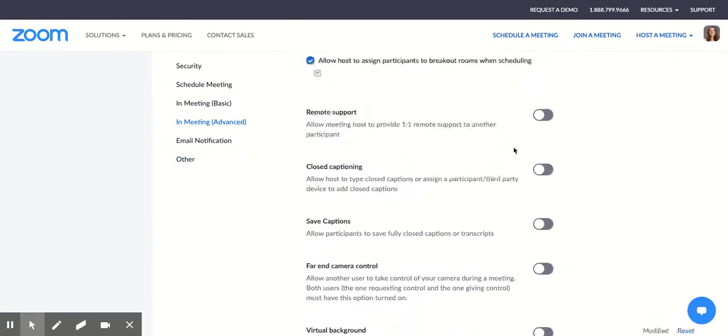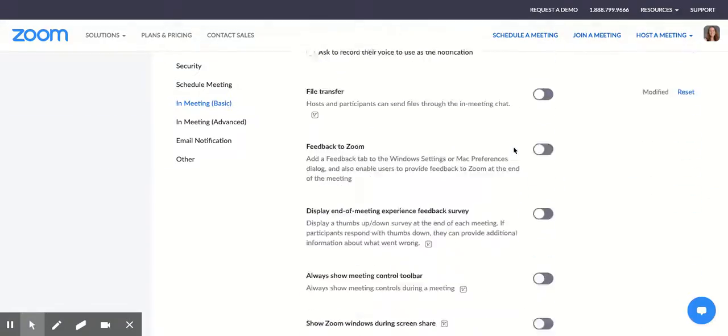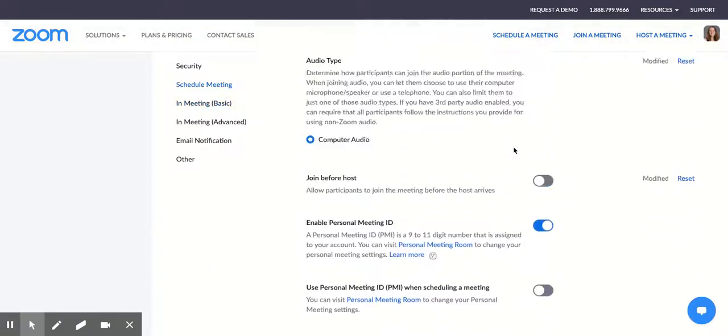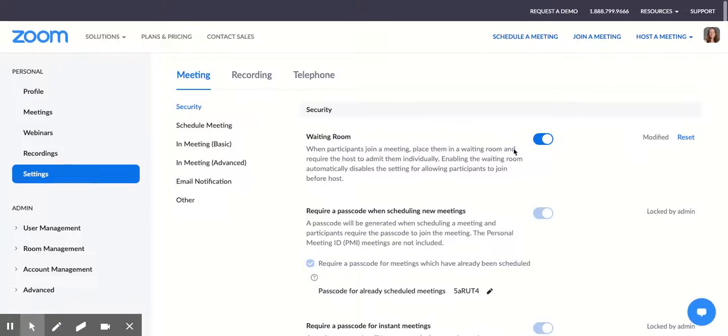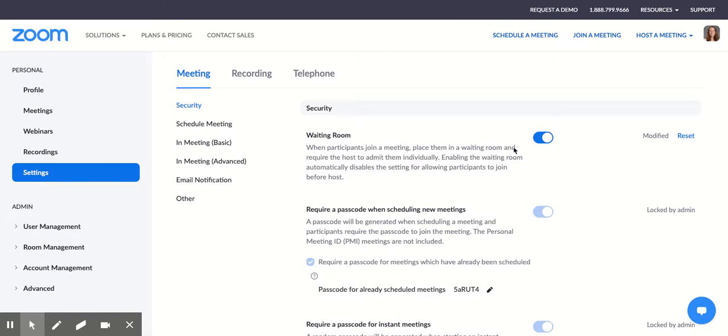I know that was a lot of information. You can also check out the West Tonka Zoom setting document that is in our Schoology course. But this is the overview of how to set up your settings with Zoom to work with students.